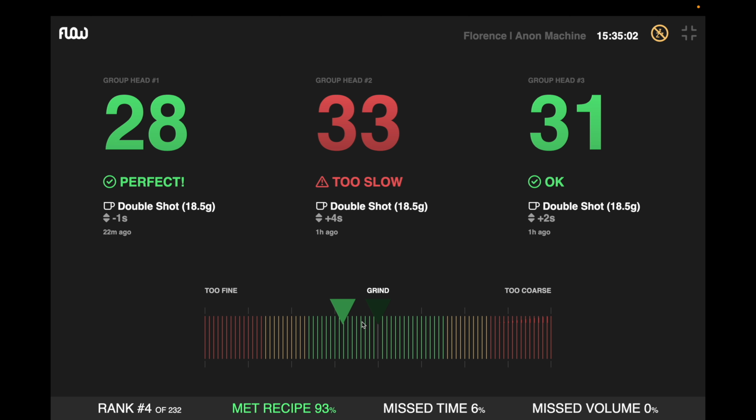The needle of the grind suggestion will slide back and forth across the graph, showing the trend of your shots. As your shots get faster, the needle will slide towards the right hand to coarse, giving the barista an indication to make an adjustment to the grinder. If staff do not make a change, an image of a grinder will appear, and if no change is made, the grinder will start flashing, making it hard to ignore that a grinder change needs to be made. The same applies for too fine.